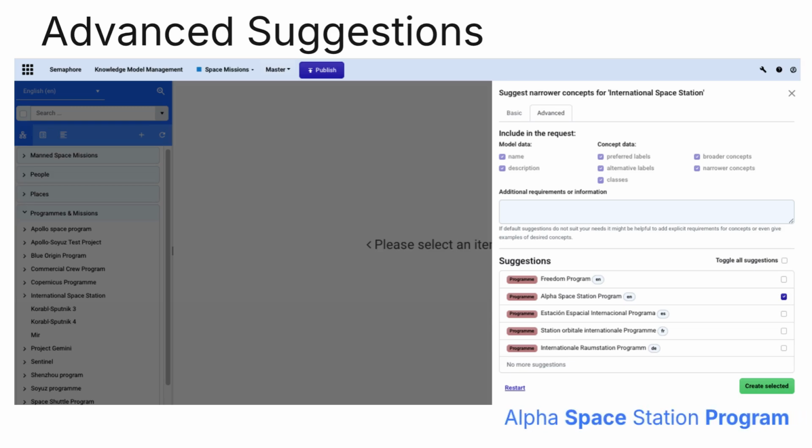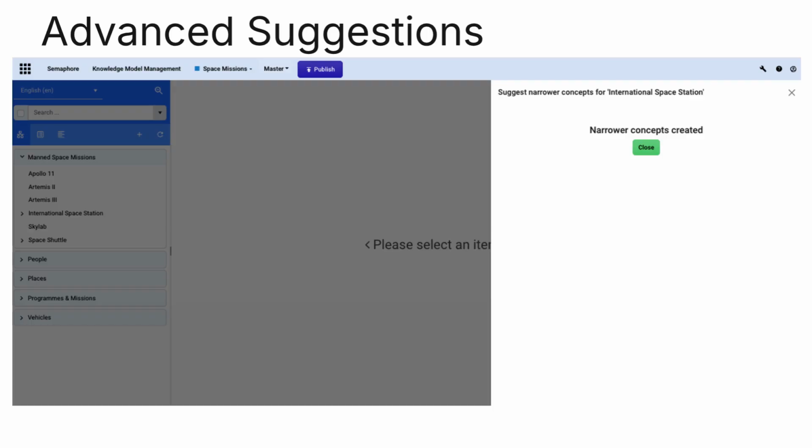Semaphore presents several suggestions for narrower concepts. In our example, we will select the Alpha Space Station program. The Advanced suggestion added Space Program to give more context and narrow this concept further. Select the green Create Selected button to advance to the next screen. You will see that the narrower concepts created message appears. Select the Close button.